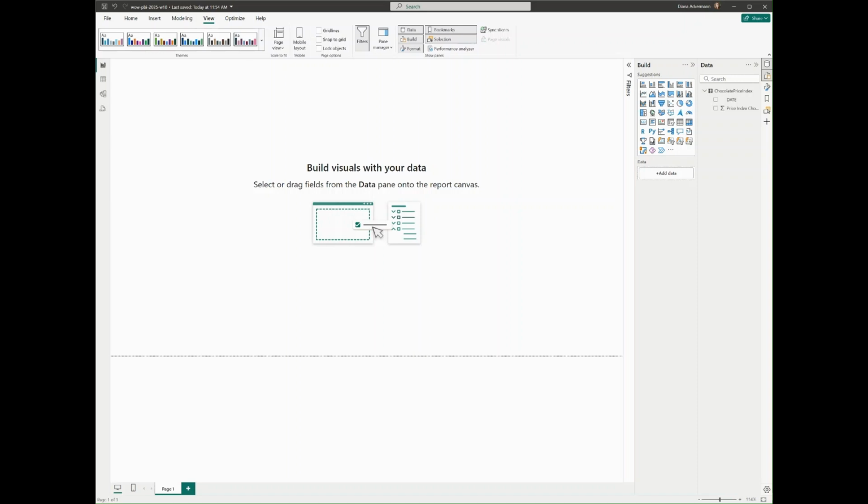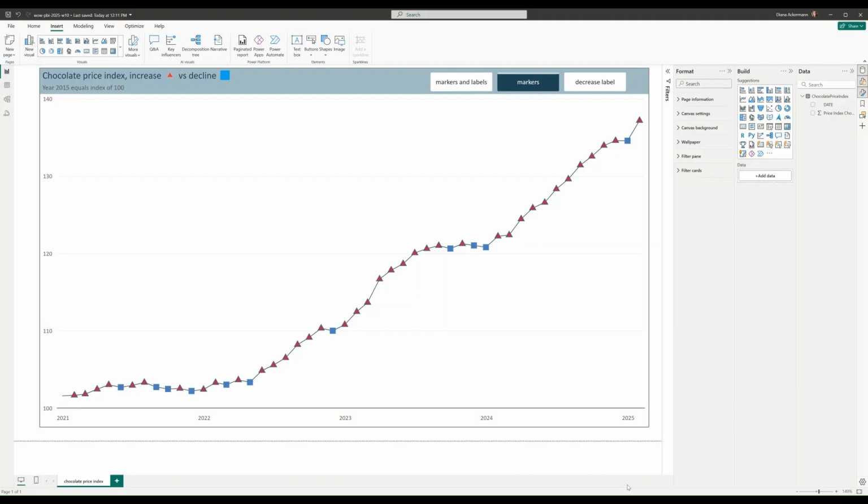Hello everybody, it's so great that you are here and you want to learn about how to customize the markers and colors of a line chart with the help of visual calculations. So let's start. So here is the final result, how we want to create this.